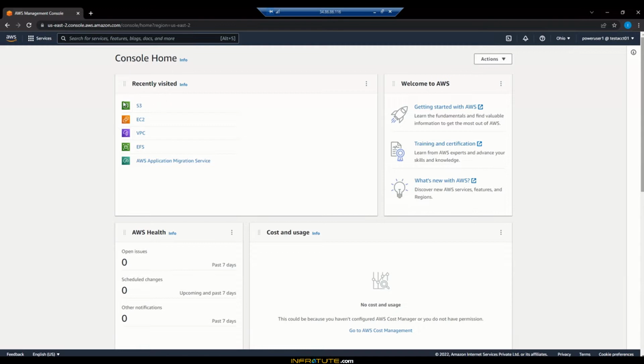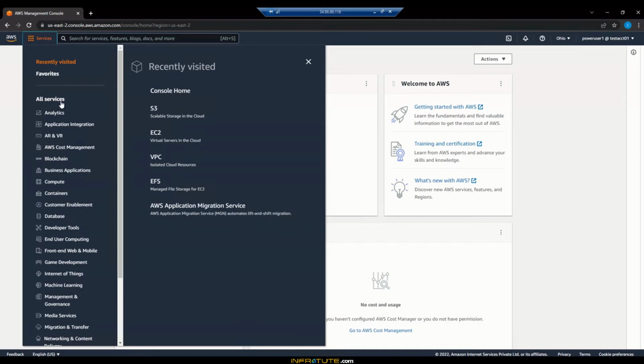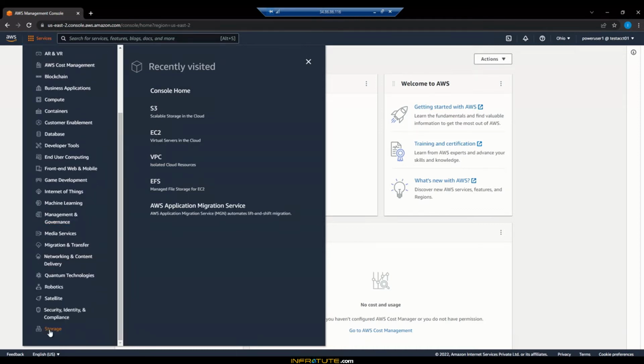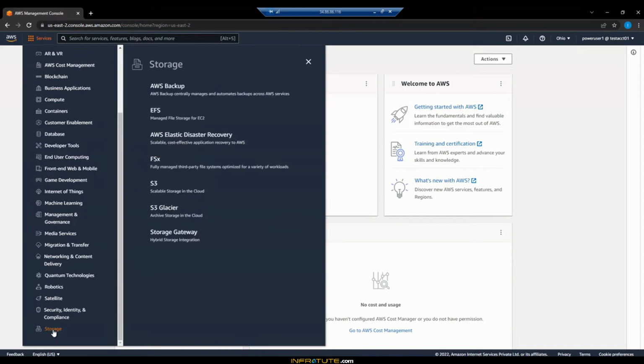Normally, once you have logged on to your console home, if you had recently visited, you will see the link here. However, S3 is located under Services, and once you go under Services, you should go to Storage, which is usually the last option. Once you click on Storage, you should see all the storage services provided by AWS. So we have AWS Backup, EFS, Disaster Recovery, FSx, S3, and Glacier, Storage Gateway. So S3 and S3 Glacier go hand in hand.